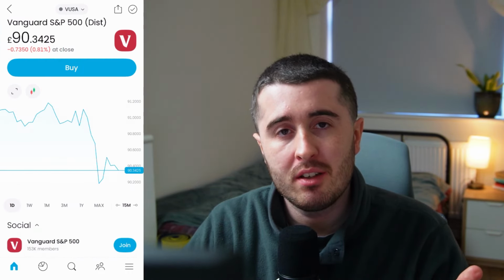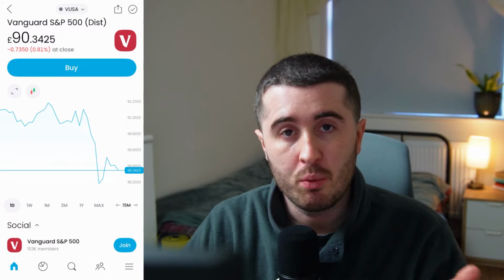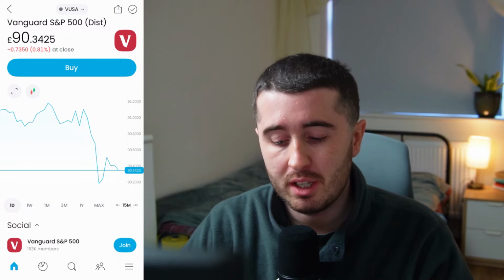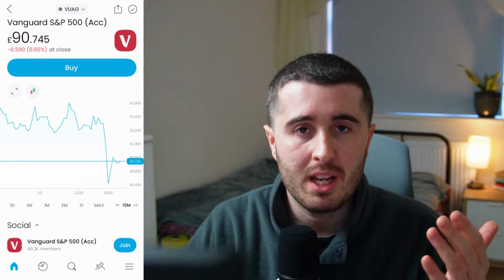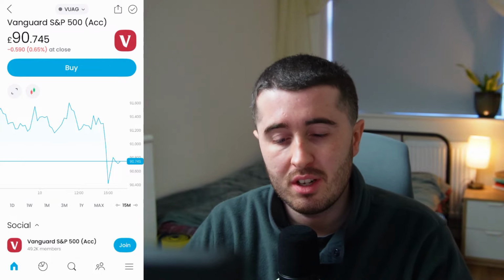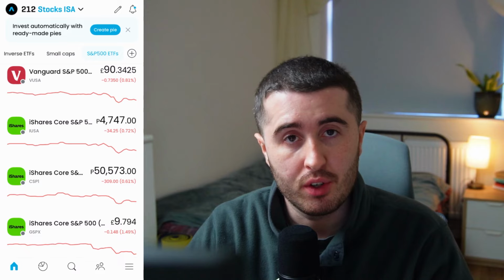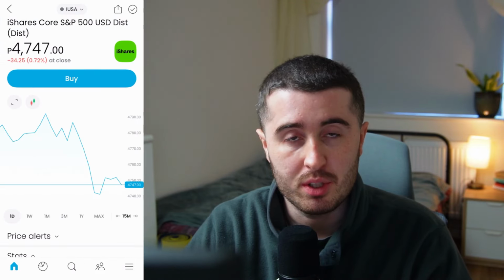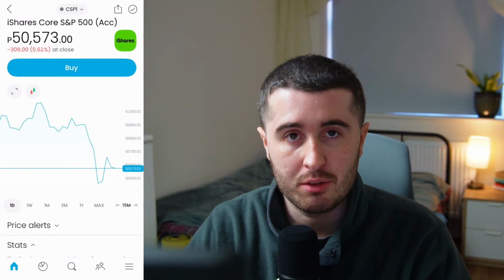So when you buy into these ETFs, you're buying a portion of loads of different companies, and some of these companies pay dividends. And you will receive dividends quarterly from the distributing version of these ETFs, and the accumulating version, VUAG, will actually reinvest these dividends back into the position. So you won't see the dividends paid back to you, but it should actually increase the stock price. So the two versions for the distributing and accumulating for iShares are actually the RUSA, which is the distributing version, and the accumulating version is CSP1.